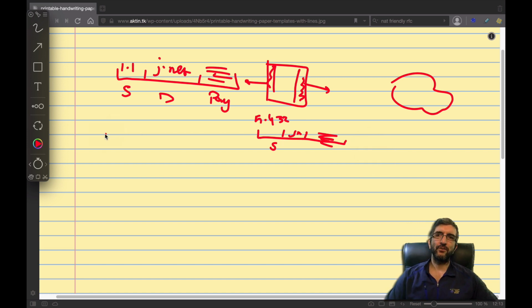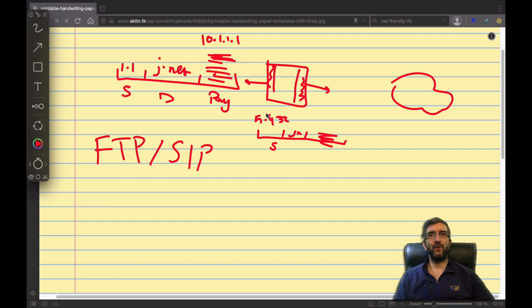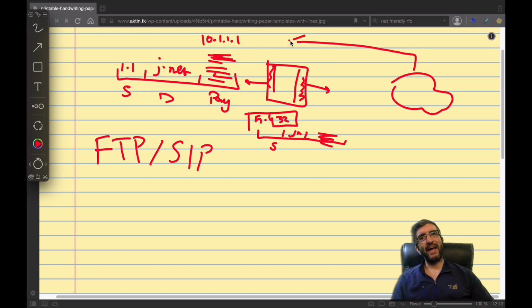But in some cases, like FTP, for file transfer protocol, or SIP, your IP address also is used in your payload. In a traditional FTP, you will say, I want this file, please send it to 10.1.1.1. So if your NAT device only changes this, it won't be useful, because the server cannot answer back to this. So your NAT device should also check the payload and change it and all the stuff. This is very difficult and tiresome.